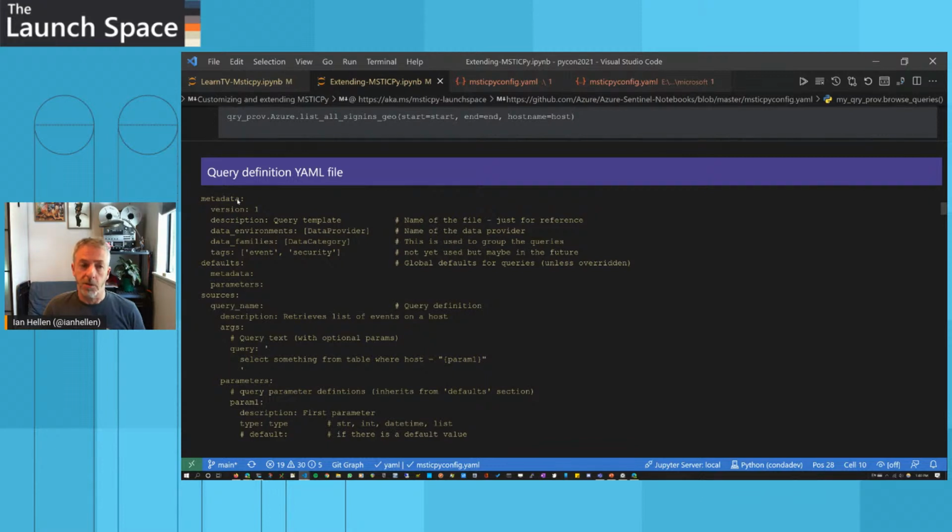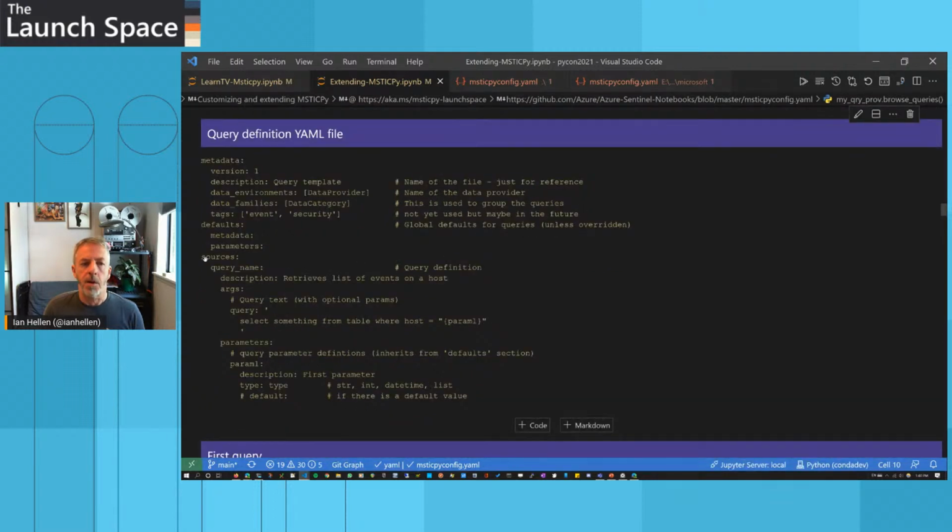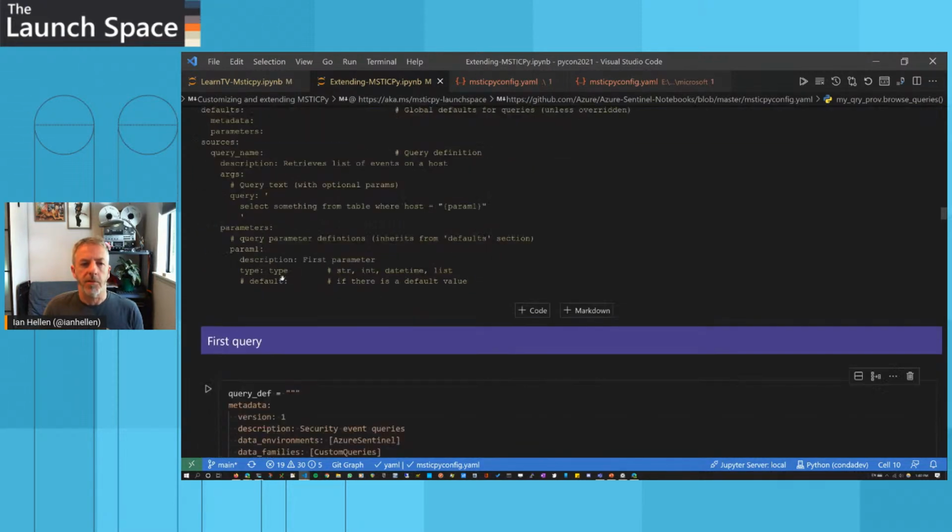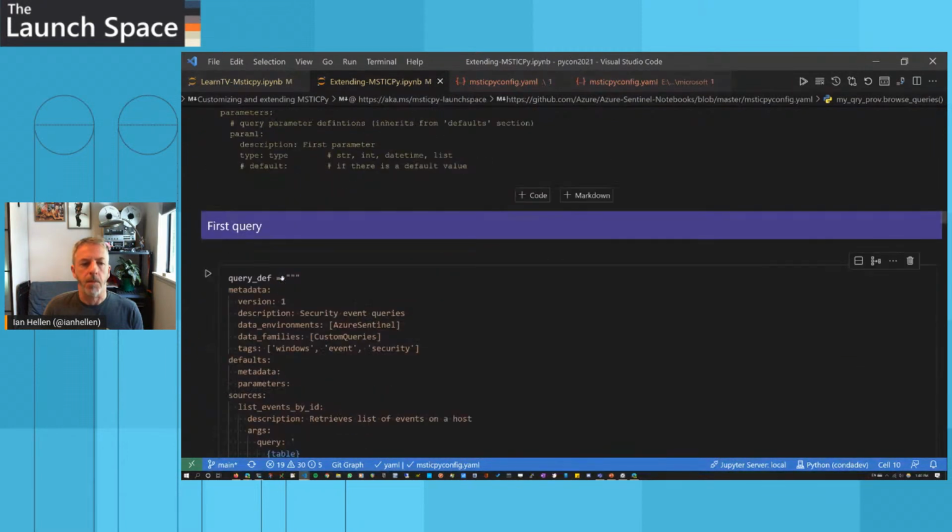There's a metadata section, which has some kind of overall global stuff, including things like description. The most important one is the data environment, and that's the name of the provider. So here you'd have Azure Sentinel or MDE or Splunk or whatever it was. A default section and then a sources section, and this is where the queries are defined. I think rather than describe them at this level, it's probably better just to have a look at one.